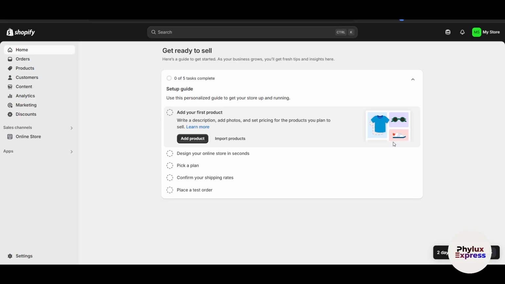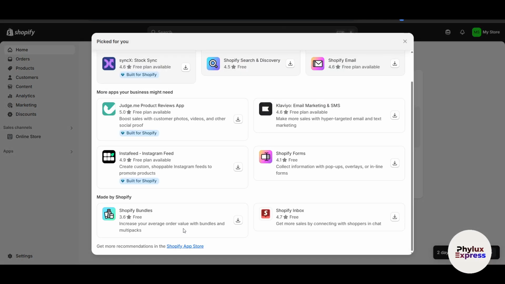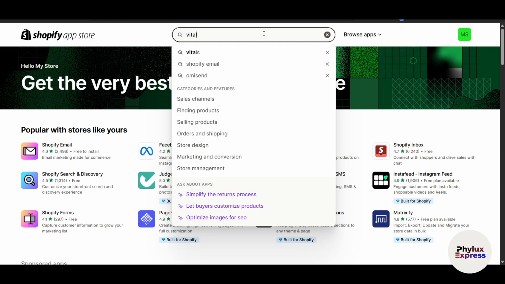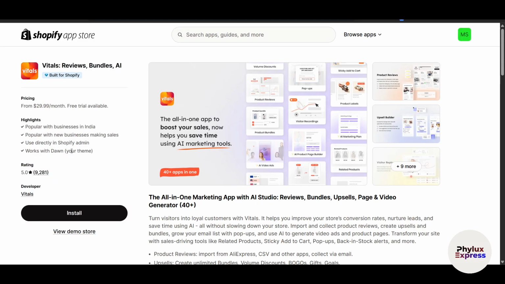So first of all, once you are here on the Shopify store, just go to your apps section and click on all recommended apps. It will take you to a new page. Scroll to the bottom, click on Shopify App Store here, and search for Vitals. Click on this first link here. I'll just go and click on Vitals.